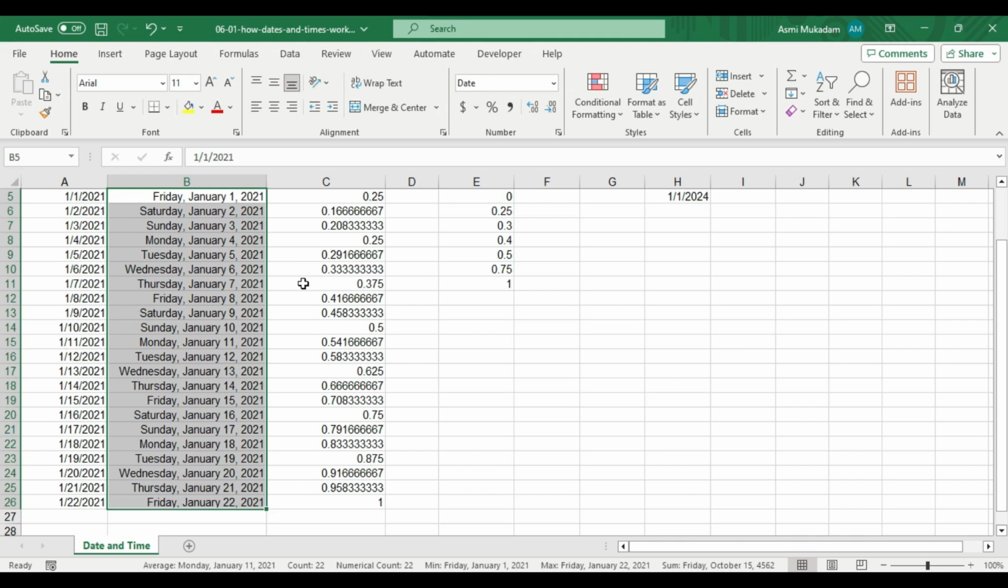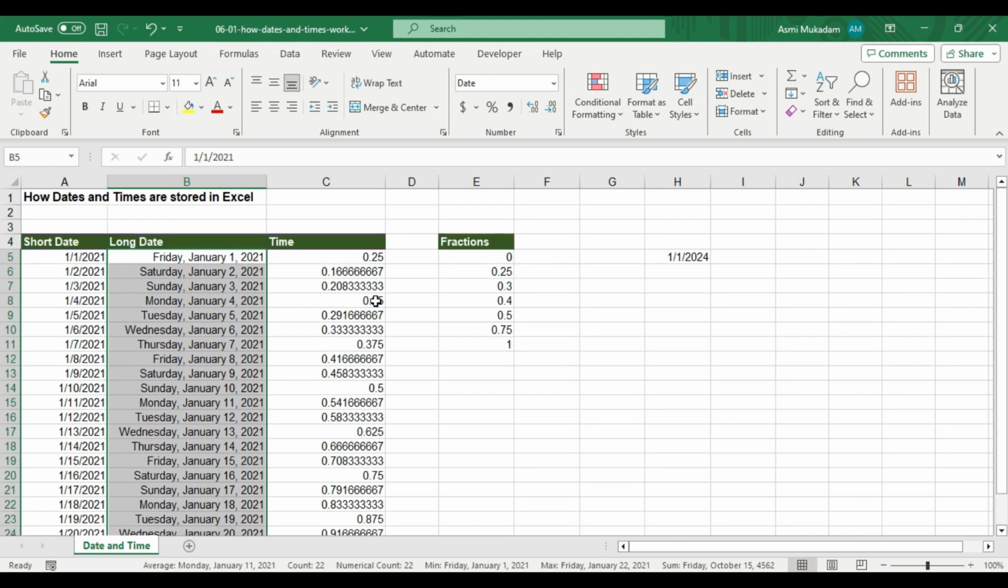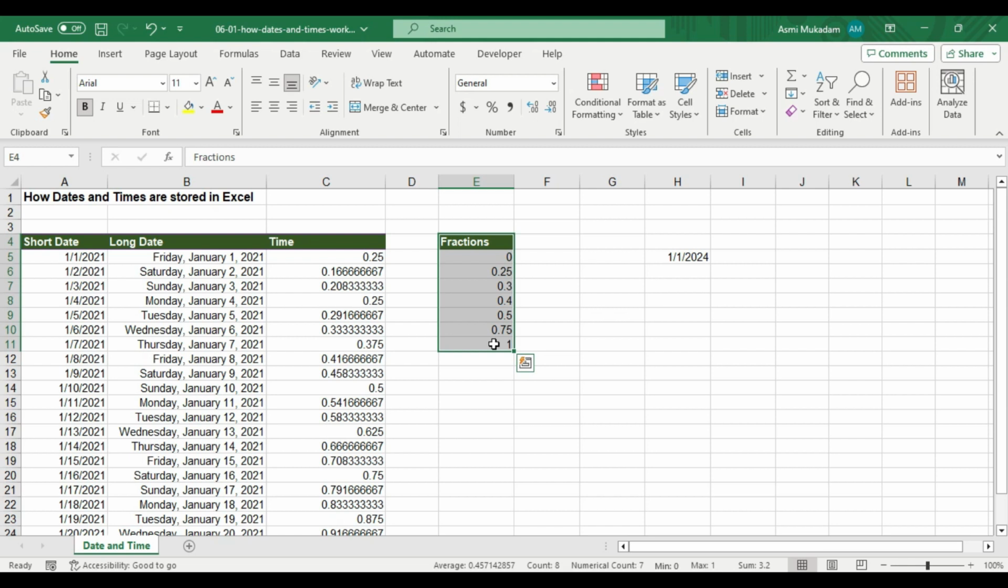Now in the third column you can see it's a time. It looks different from dates, but these are also numbers. Here all times are fractions of 1. Now look at this fraction column. Here we have numbers from 0 to 1: 0.25, 0.3, 0.4, 0.5, 0.75 and 1. So these are fractions from 0 to 1.